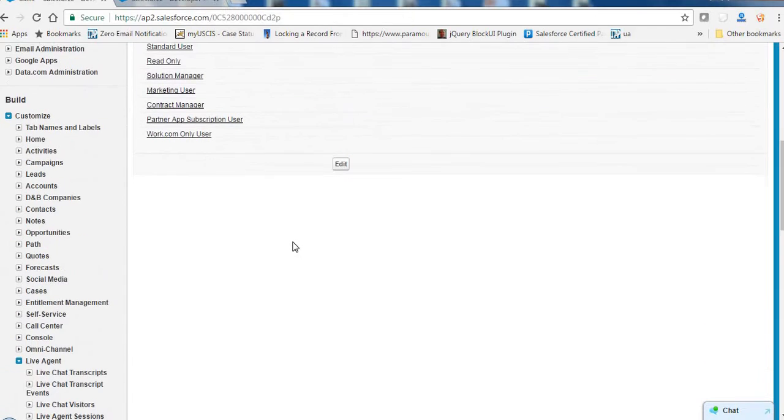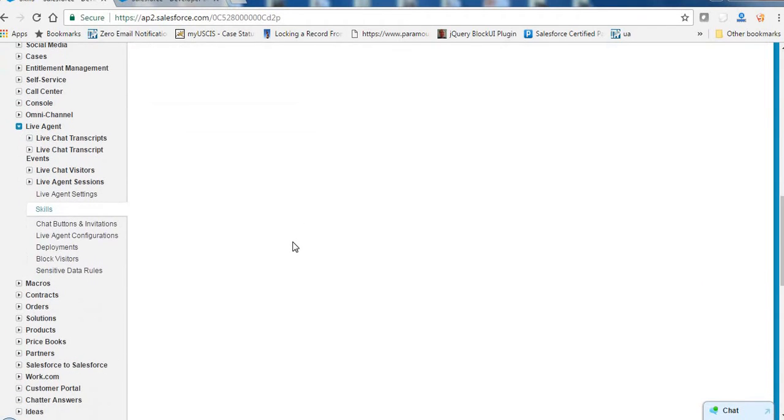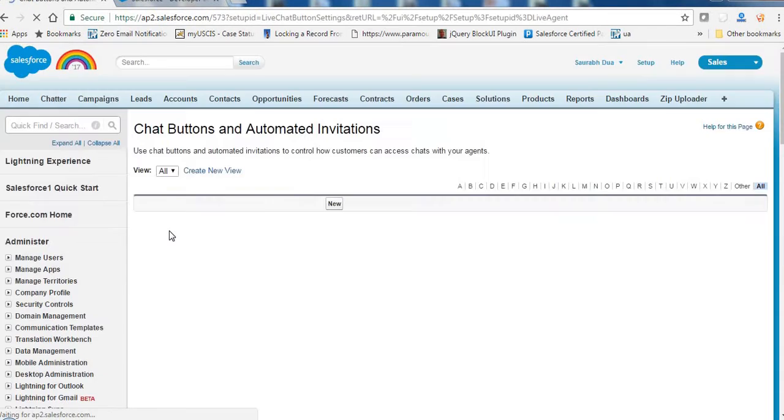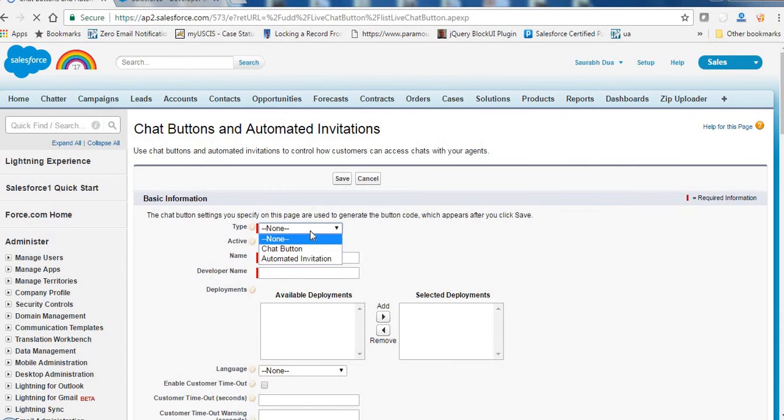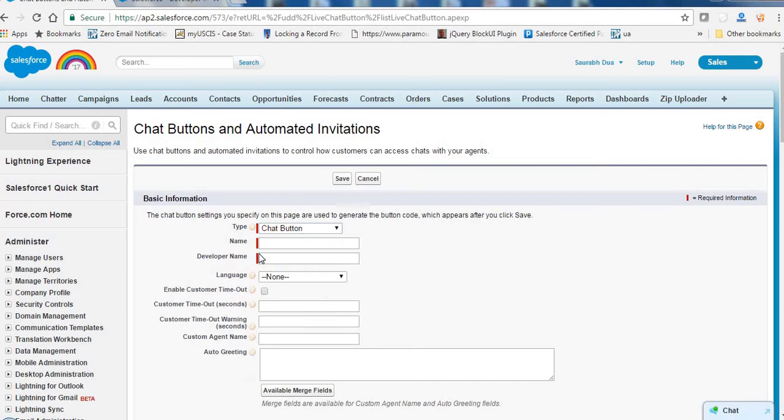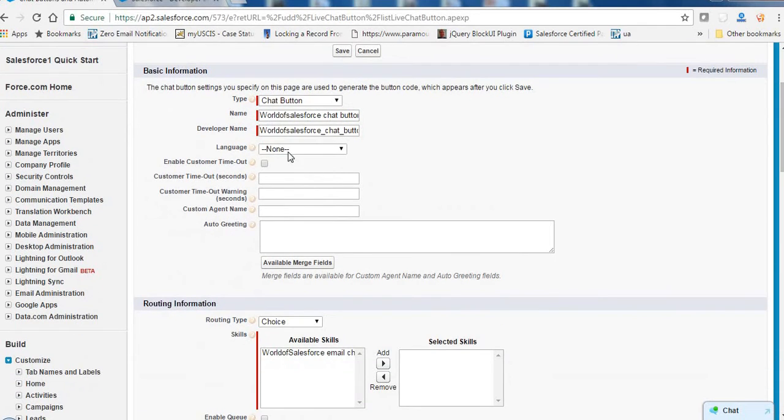Now once the Live Agent skill is enabled, we go to the next thing, which is chat buttons and invitations. So this tells you how the chat buttons will look on the site where the Live Agent is hosted. Let's make it Live Agent. Let's say World of Salesforce chat buttons. You can give any name which you like. Then the language would be English.